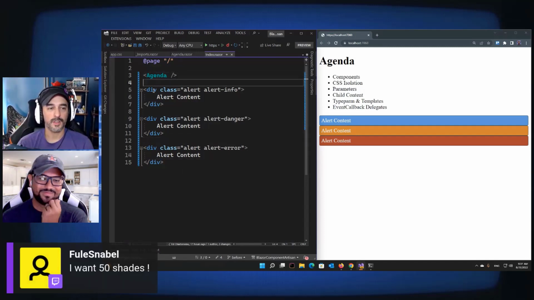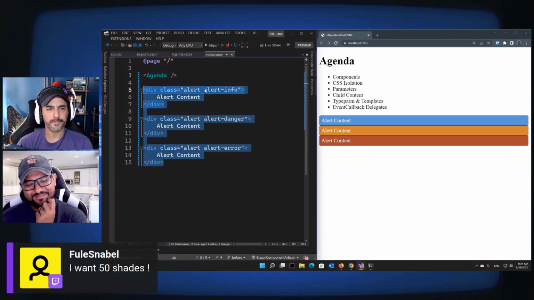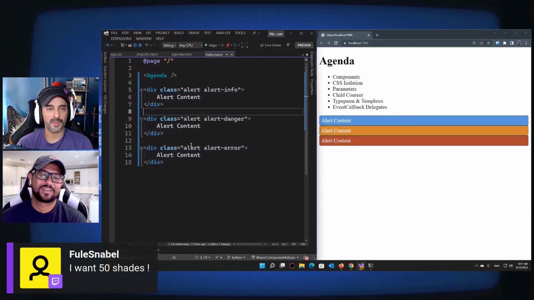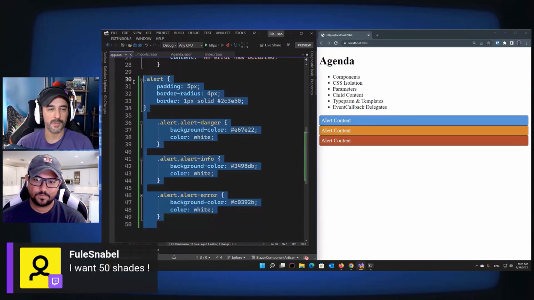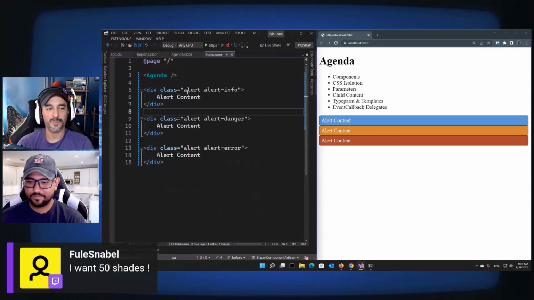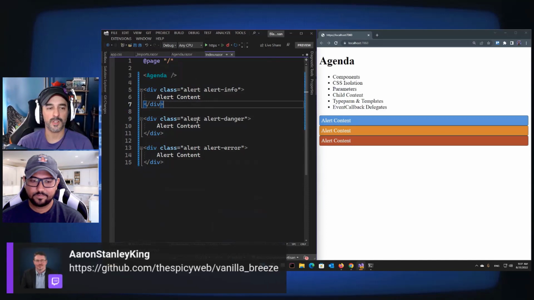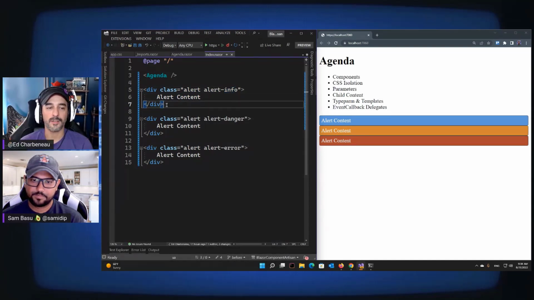That's the goal here. So right now we just have some HTML. We don't really have an alert component yet. We're just dropping this into our index.razor, and we've got the CSS in a global CSS file here. What we need to do now is turn these into components. And we don't need three components to do all of these things. We can have one component that we pass a parameter into that can toggle the state of this look, this style.